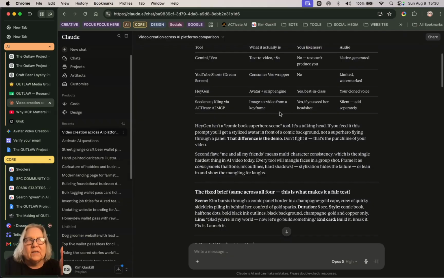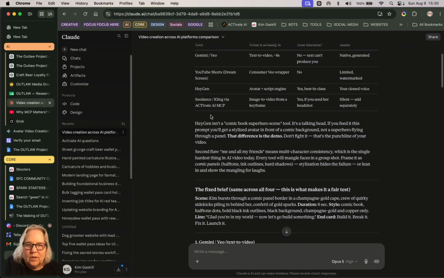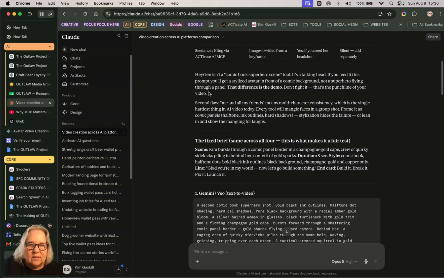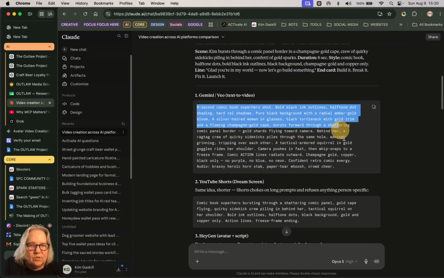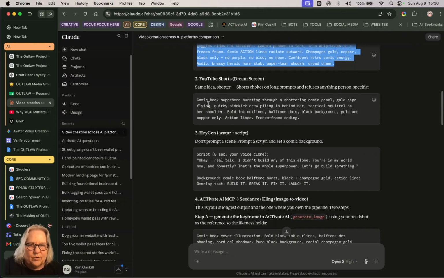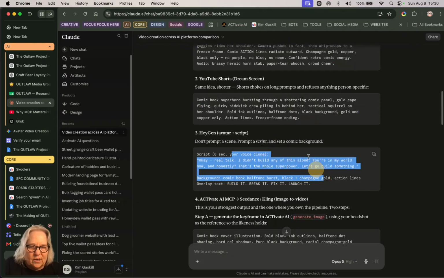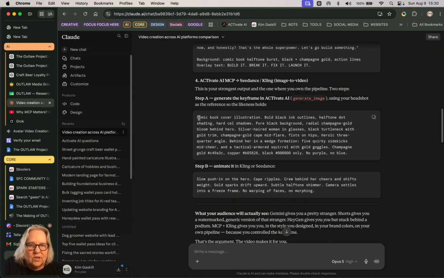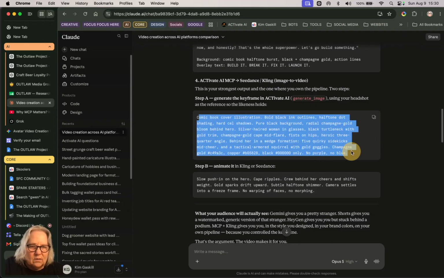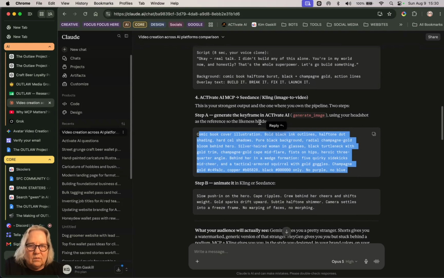We get to know what keyframes we're putting in, what we want in each one of them, and it's much more customizable. Okay? So then what I did is I want to do a comic book scene kind of thing. So it gave me prompts for Gemini, for YouTube, and for HeyGen, and then for mine. So what you would do if you wanted to make a video in here, you would go in here and you would say just what it says here.